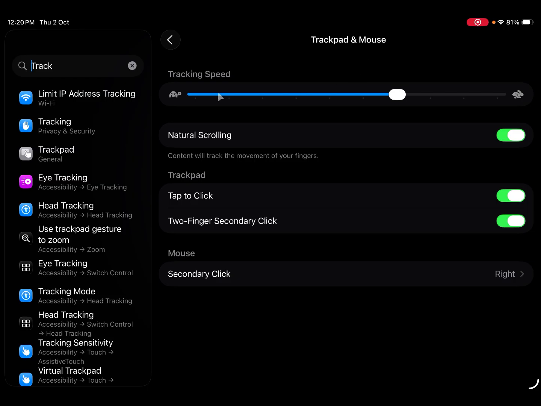So, this is the new pointer, and it changes color. Like this. Okay, let's get on track.